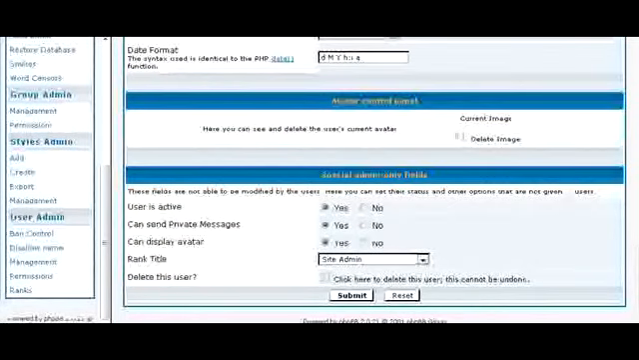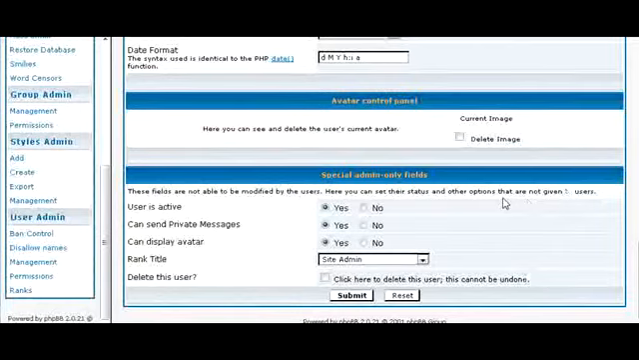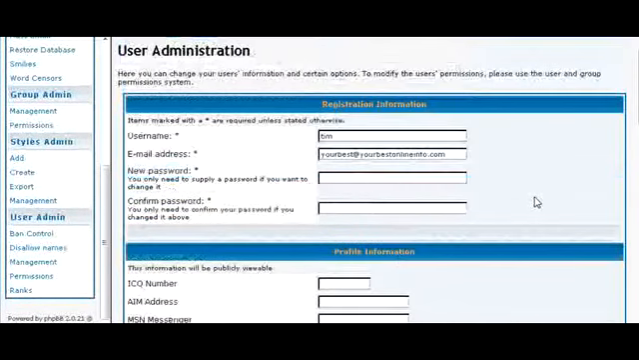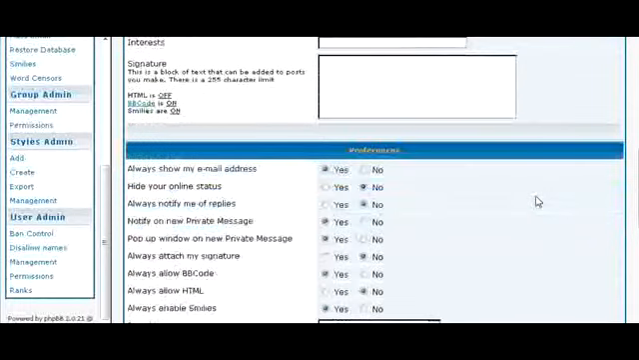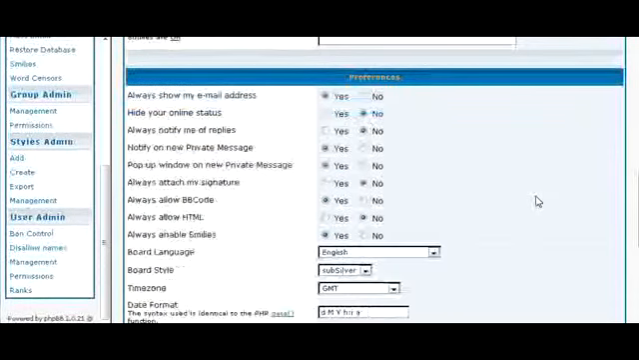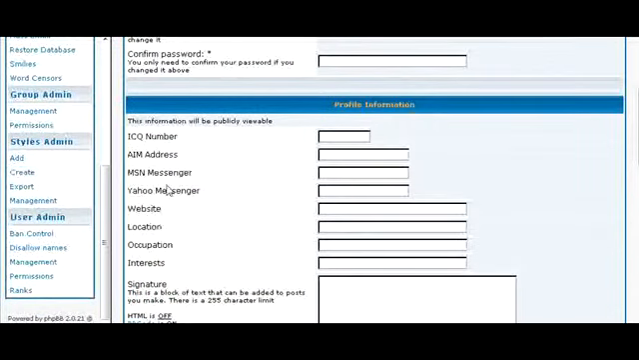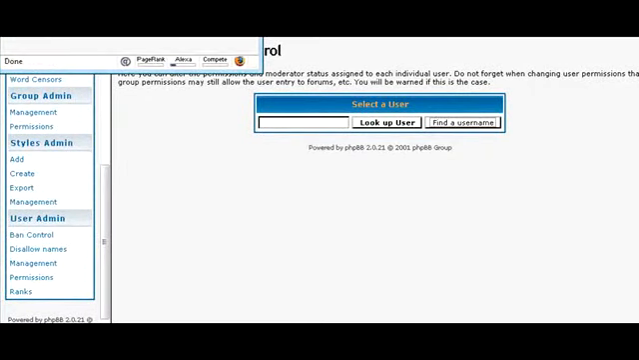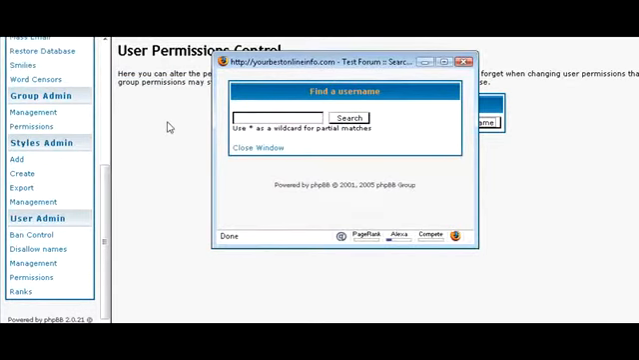Generally, you're not going to need to do this because you already set in the forum admin, in the general admin area, what options are going to be in here, and they themselves can change these. Now what we're interested in now is permissions. So now we want to set his permissions. You can find a username by clicking that button over there, and it brings you this pop-up window if you don't know what it is. If you know what it is, you can just key it in directly.